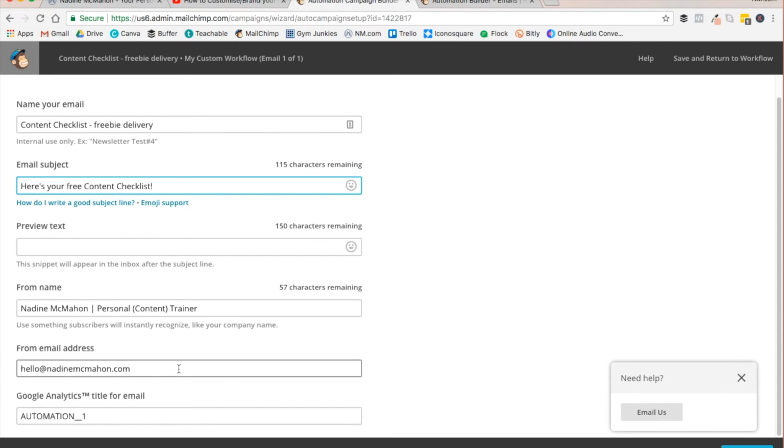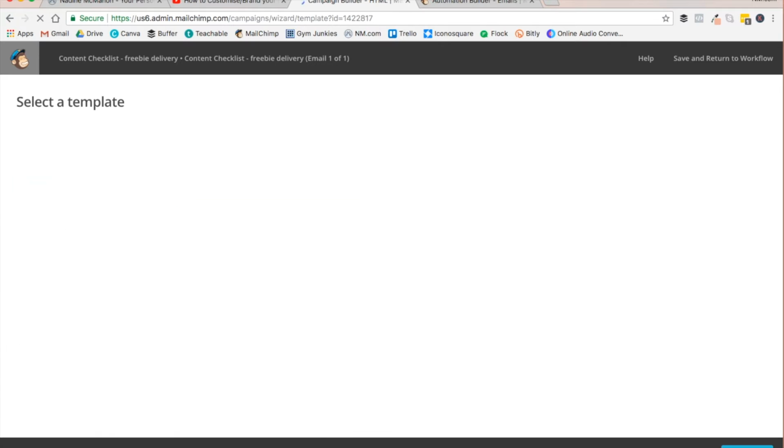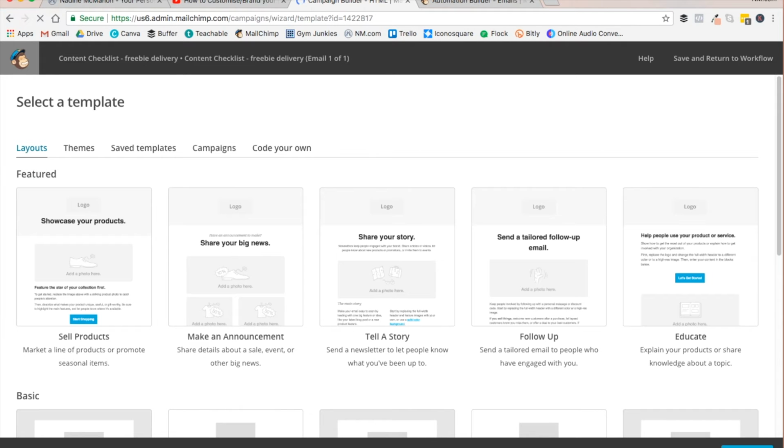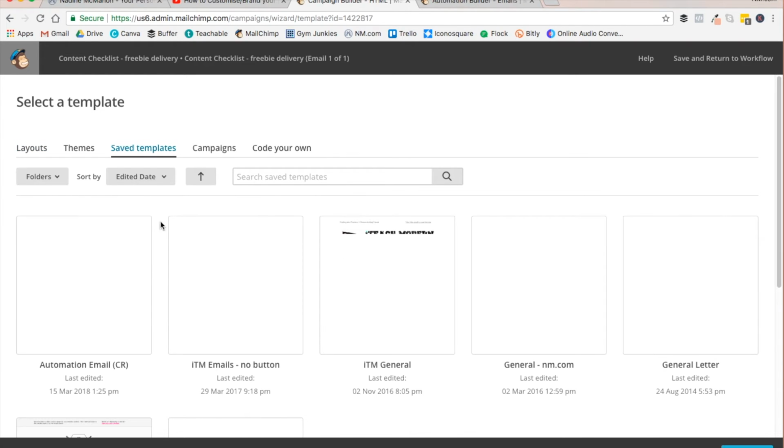And then the email address that you want this to come from. With MailChimp, it's just down the bottom here. It just keeps leading you along. It automatically clicked the next button for me. So I'll just go with that.